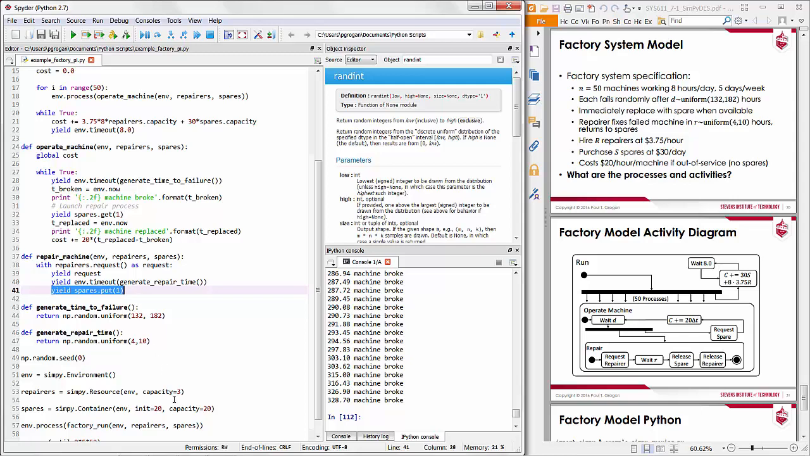In this case, we know that we're never really going to have to wait for this because we know that we have enough capacity for our spares. We start with 20 and we only have capacity for 20. However, if there were a slightly different scenario with a smaller capacity of a spares pool, we may have to wait for a space to actually become available.